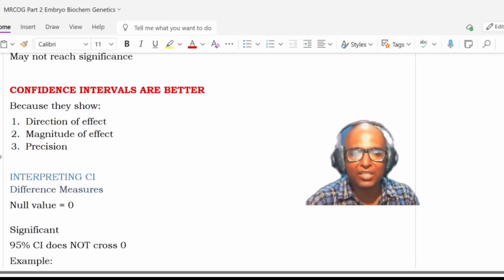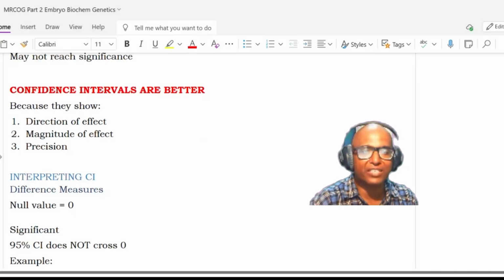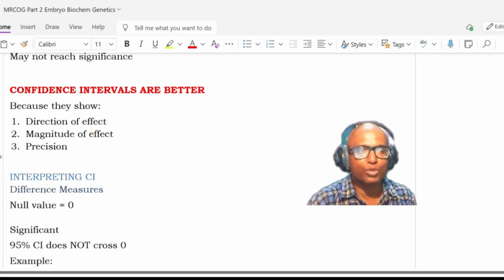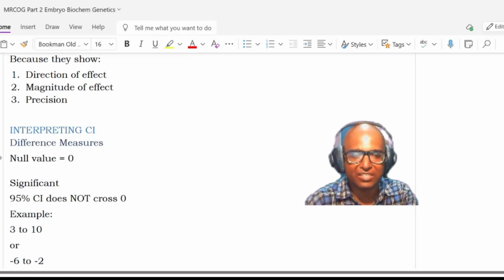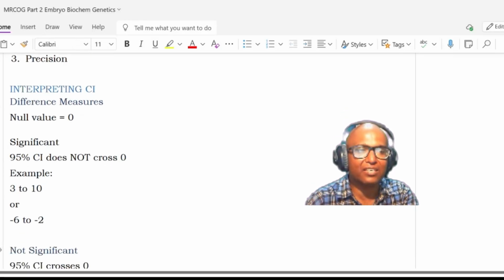Okay, so here is another concept we discussed yesterday, the confidence interval. It is always better to use the confidence interval because it shows the direction of the effect, the magnitude of the effect, and the precision. When we are interpreting the confidence interval, we always look for the null value. The null value is 0 when you are dealing with means. For a significant result, the 95% confidence interval does not cross 0. For example, if your confidence interval is 3 to 10, or -6 to -2, this does not include 0. That means it is statistically significant.